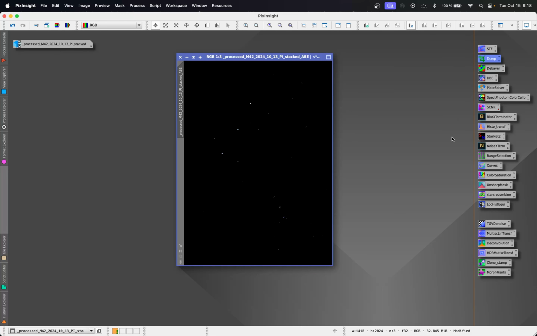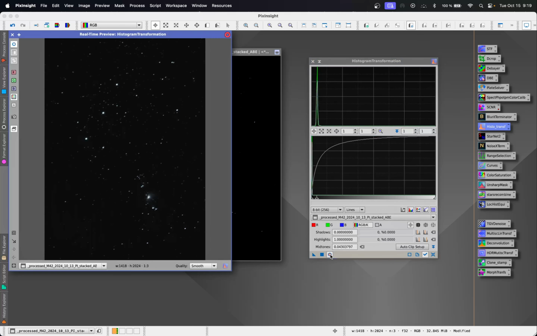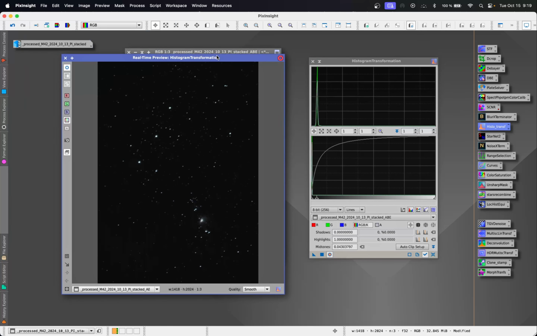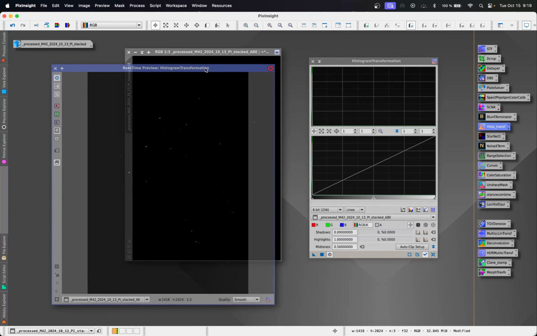Okay, now you will go to histogram transformation, and now click here to get a signal peak. It's on the very left side of this graph. If we would now change anything here, we would not see it in this picture. To get a preview, just click on this symbol here. And now we have a preview of the changes we will do here. Just reset the settings again. And this is what we have at the moment, as you can see.